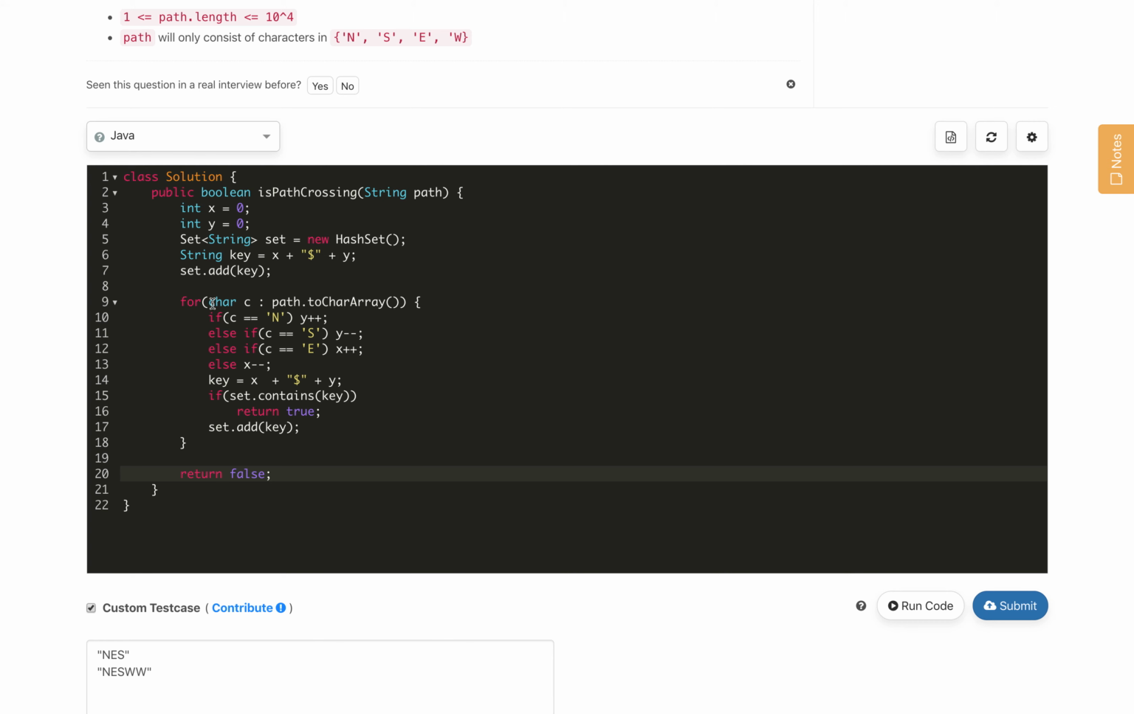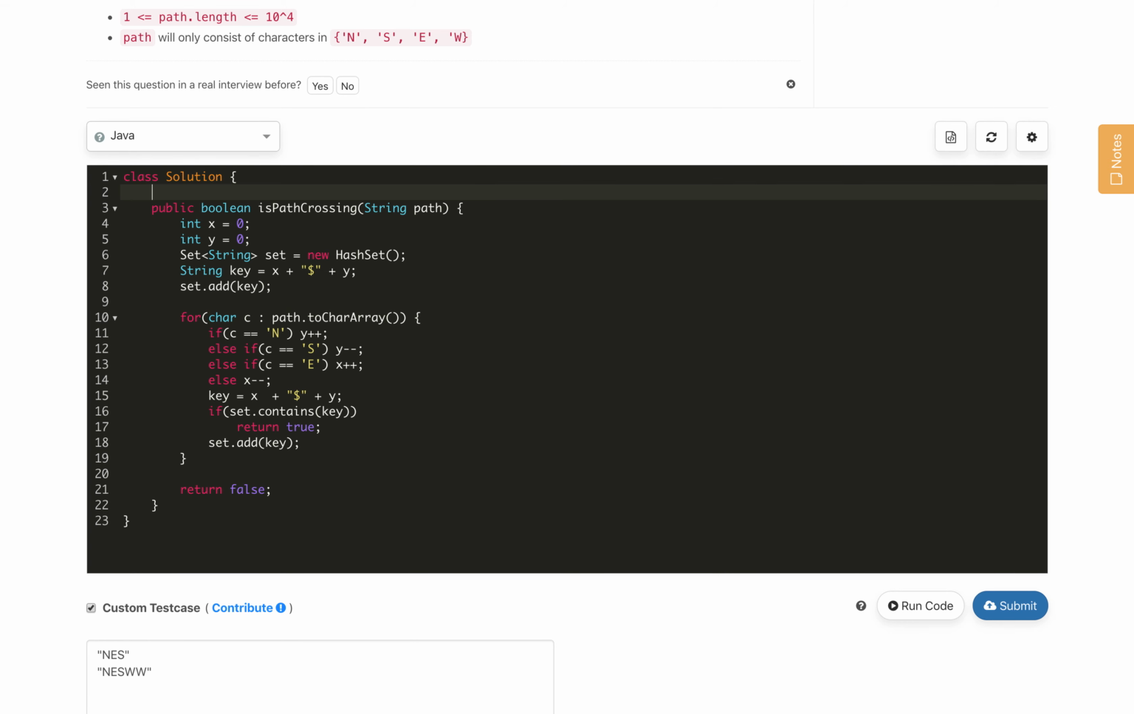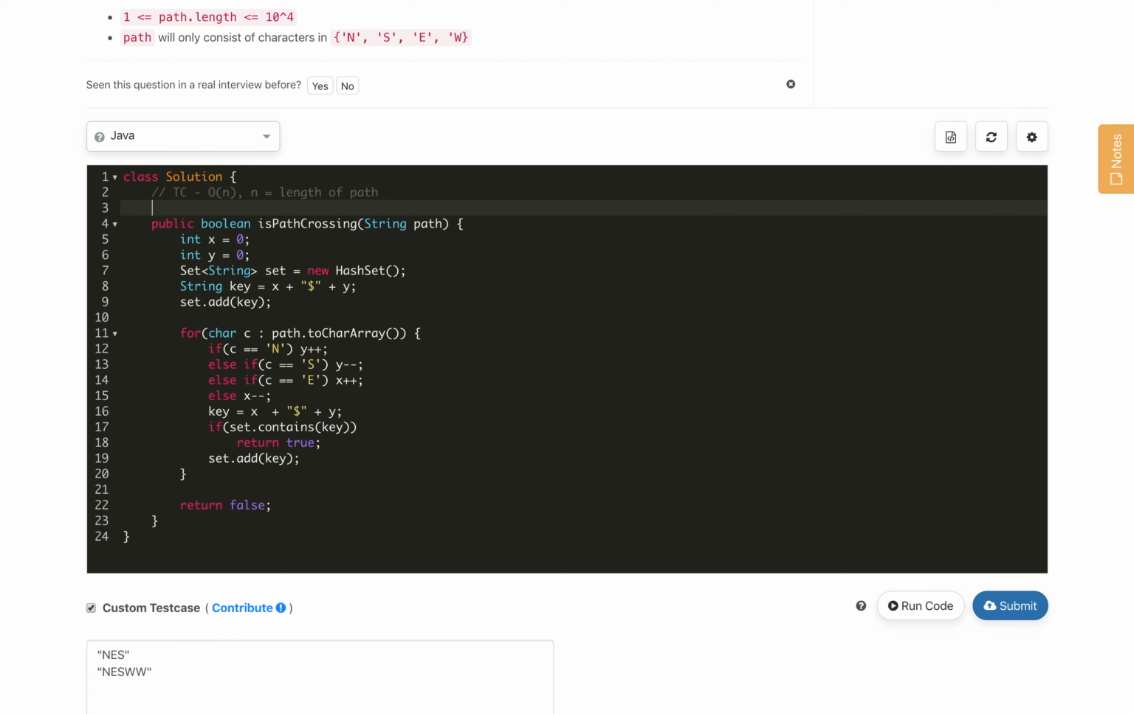So what is the time complexity? The time complexity depends on the length of the path string we are traversing, so it is O(n), where n is the length of path, and the space complexity is also O(n) in the worst case, because we might add all the characters as key strings.